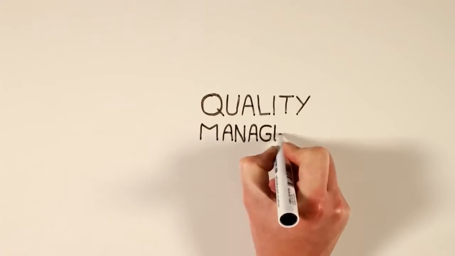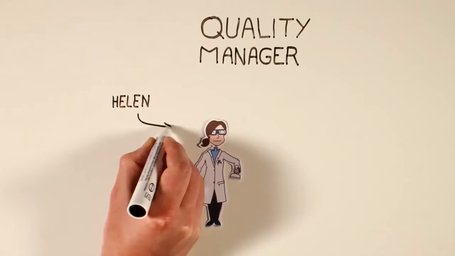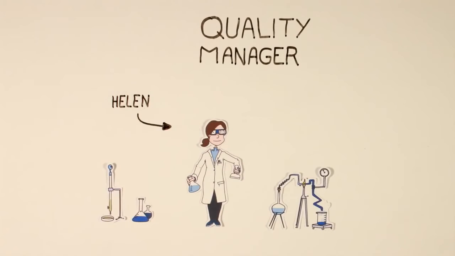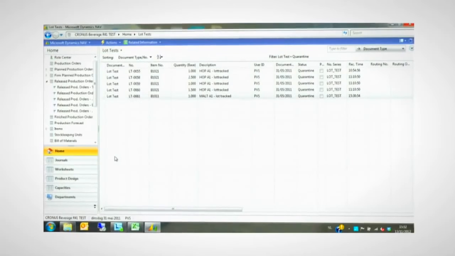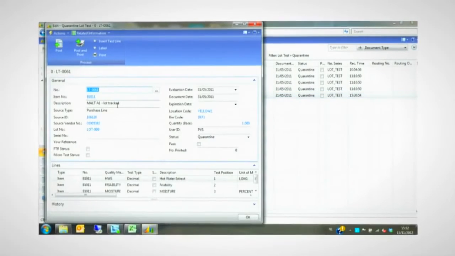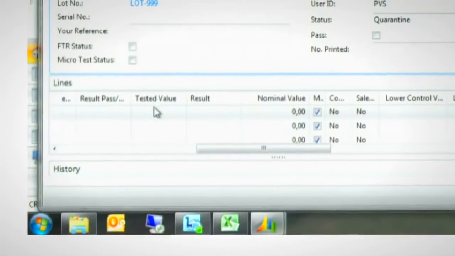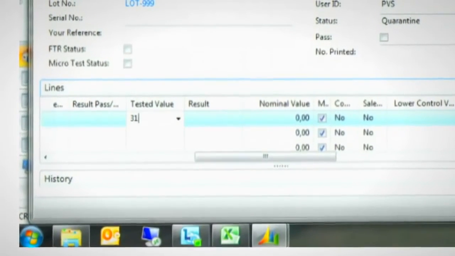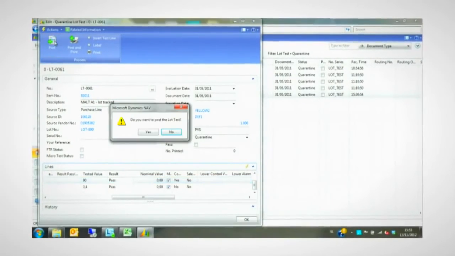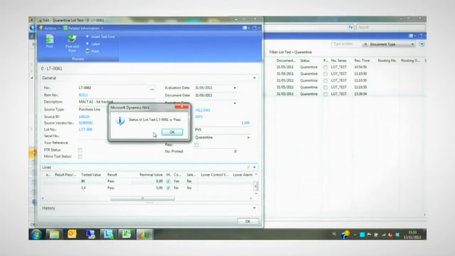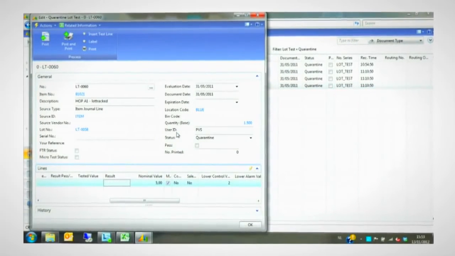Helen is the quality manager. She assures that all products are produced according to the quality standards. Quality tests can relate to purchase receipts or products in the production process. Based on predefined standards, Helen is informed about the different tests to be performed by her team. When there's a quality issue, she blocks the raw materials, the next production operation, or the finished goods.